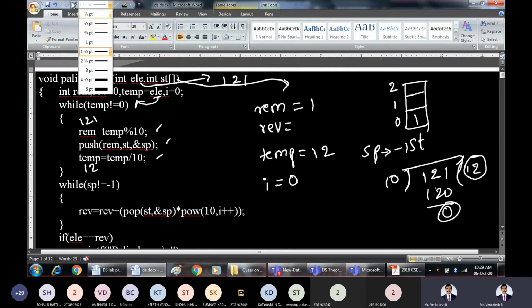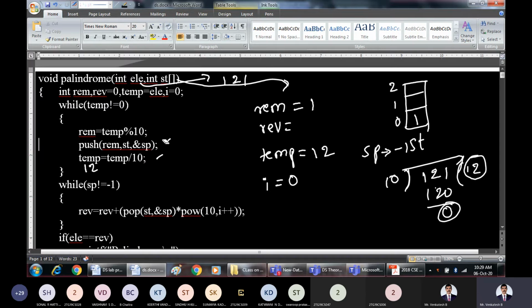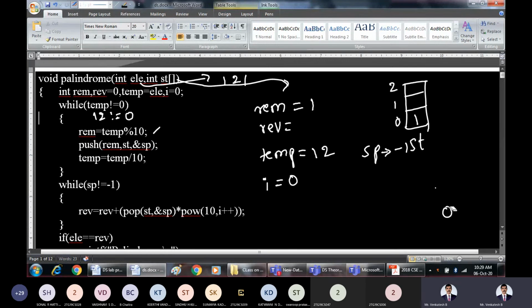So check, perform repetition of the procedure now. What is the value of temp now? The value of temp here is 12. Is 12 not equal to 0? Yes, the condition is true. Perform this operation again. What is that? Get the new value of remainder: temp modulo 10.